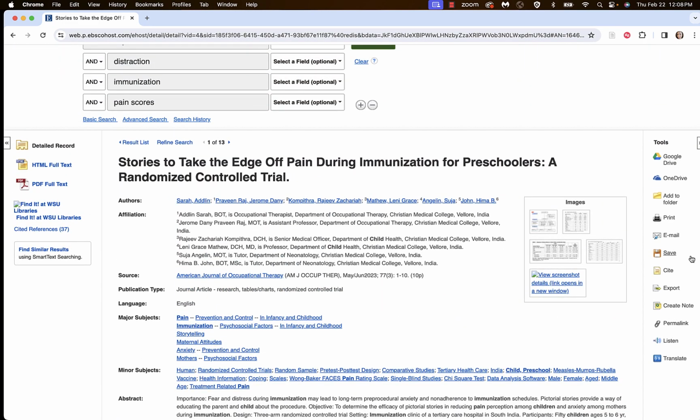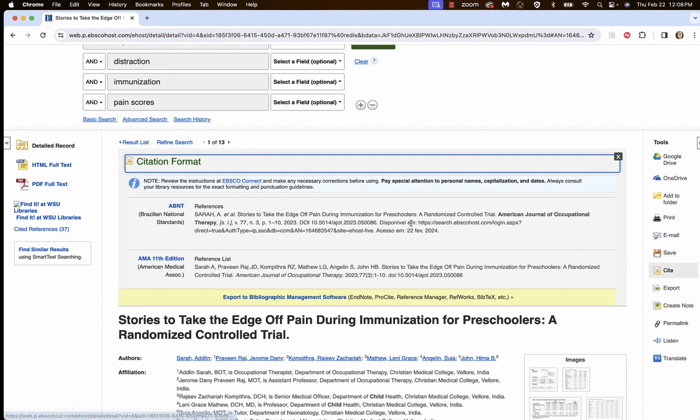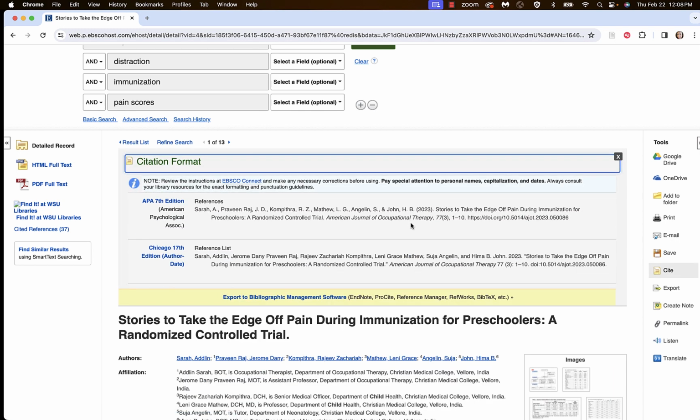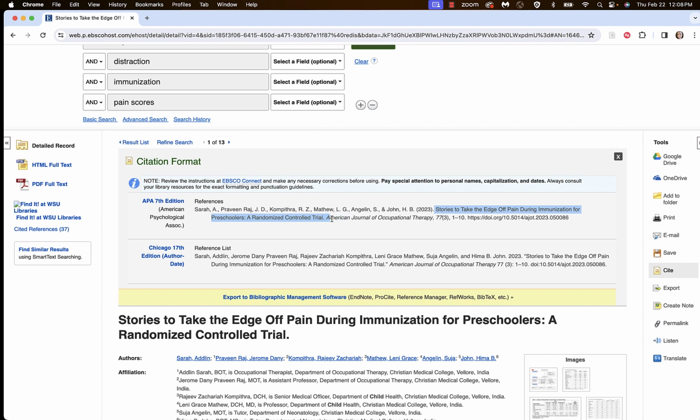On the right-hand side, there are a number of options to email the article, to cite the article. You can scroll down to whichever format you want to use. Make sure that this is formatted correctly, though. You'll see in this one that for APA formatting, they did not get the capitalization quite right in the article title. Computers just aren't very good at that.